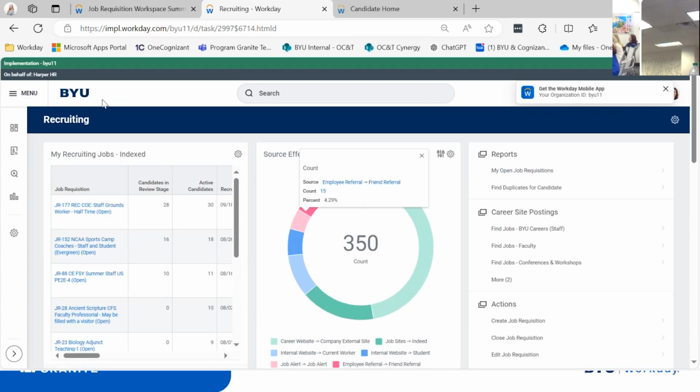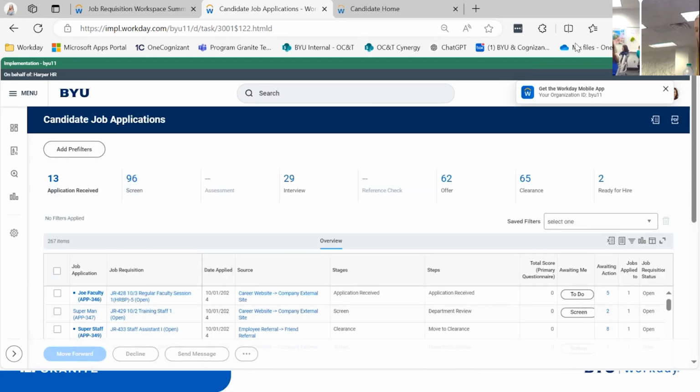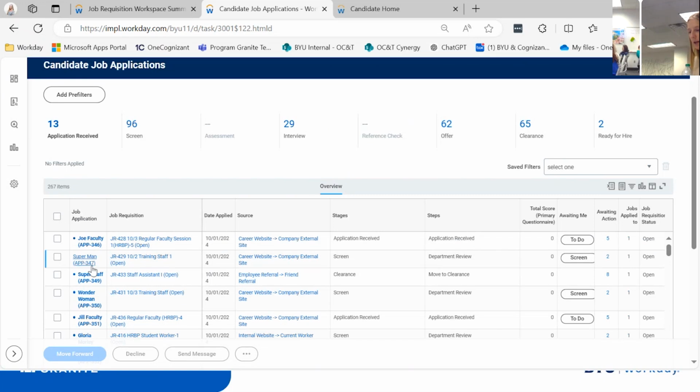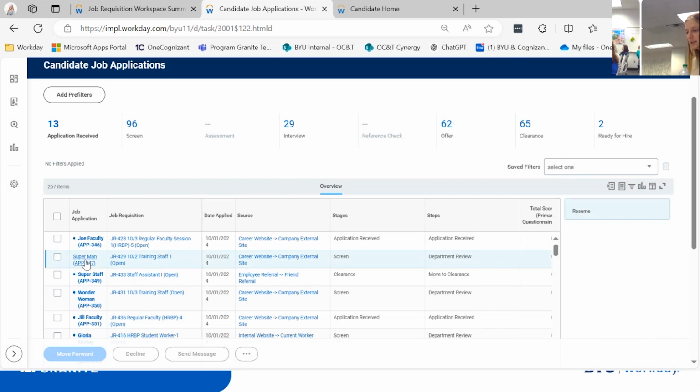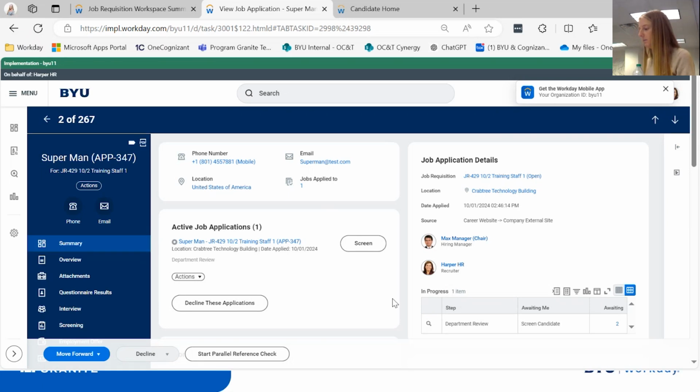Okay, so I'm going to go find my candidate. My candidate today is Superman. We're doing superheroes this week. I am going to go to the candidates tab. That's how I'm going to find him. There are multiple ways to access the candidate grid. Here he is, Superman. We have the job requisition, JR429. Okay, this is the candidate I want to look at. Here's my candidate grid. I don't want to make it too much smaller. I will scroll. It's probably a good size.